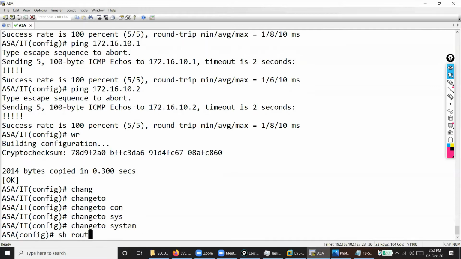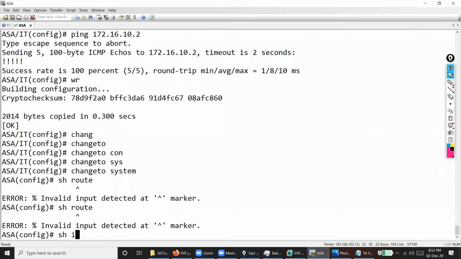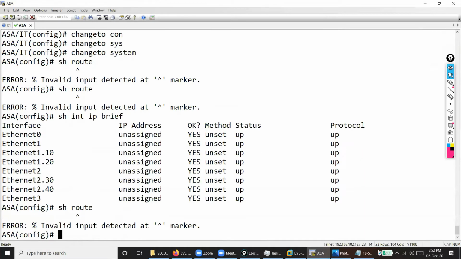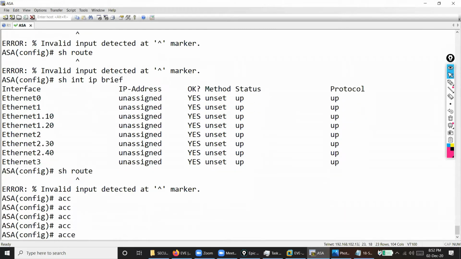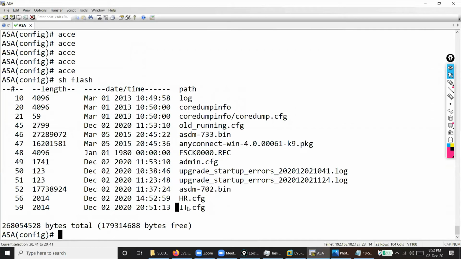So when I say show route, nothing is there because this command never works in system. Show interface ip brief works, just to show you the status of the interface. But if you say show route, it will not work. If you create an access list, it will not work. See, the access list is not there. So what do you want to see now? Flash. Now you can see IT.cfg is also created. The new date, new time is 20:51 now. Just now created, no?